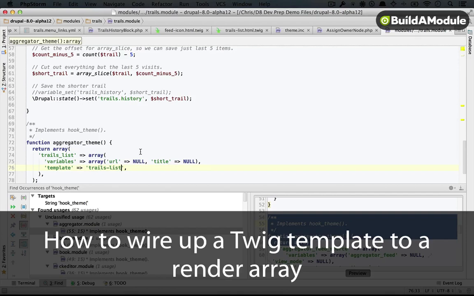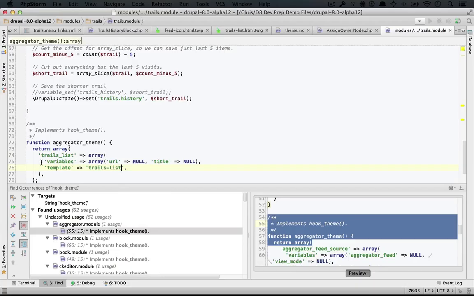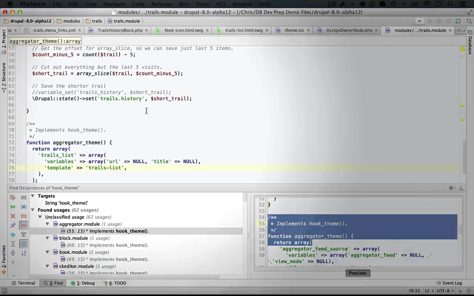And now we have the first two steps. So we have our template file, and we're registering that template file in our hook theme function. The last part is actually using the template. The way we do this is by passing it as a theme parameter into a render array, and that would either be returned as part of something that was expected from an API, or we could pass it directly to Drupal render to render it right there.